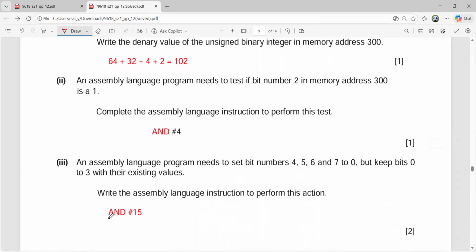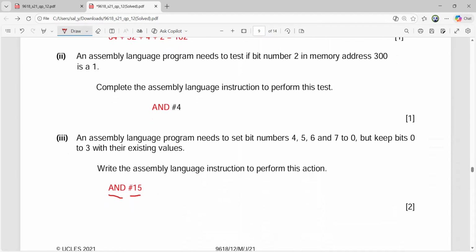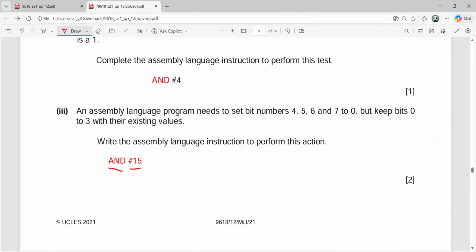AND is the right operation, and hash 15, because they said to keep bits 0 to 3 with the existing values. Whatever the existing values are, they should be retained, and the best thing to do is perform an AND operation with the value of 15, and that will be as per your requirement. And you can see here it's a 2-mark question, because 1 mark is for writing the right assembly language instruction, and 1 mark is for writing the proper opcode and operand.